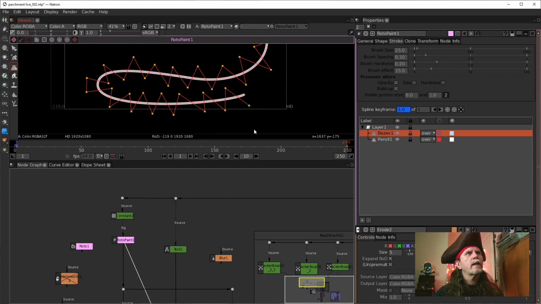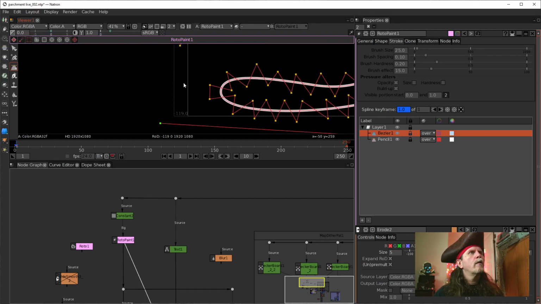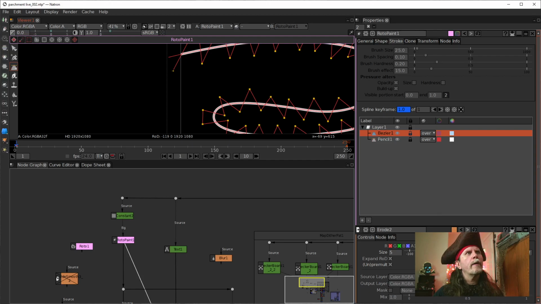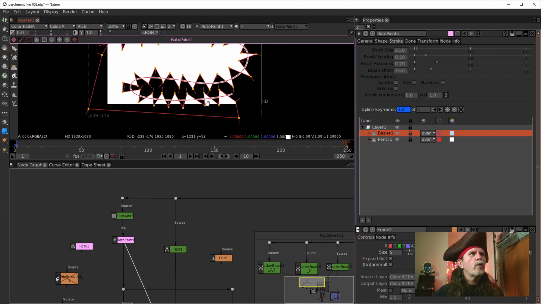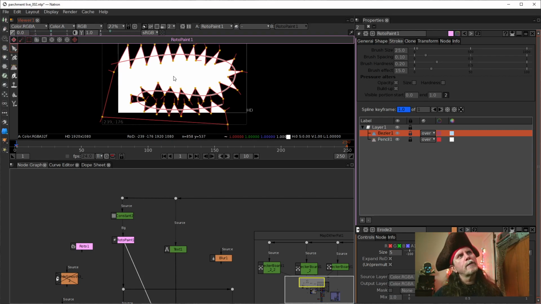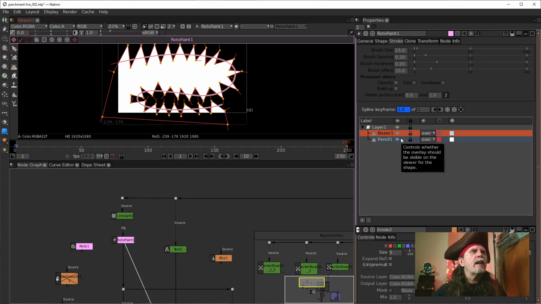Then I'm going to click down here, over here, and then click on my first dot to close this shape off. So I've made this shape that kind of looks like some spiked alligator thing. Anyway, so you're saying to yourself, huh? Why did we do that?